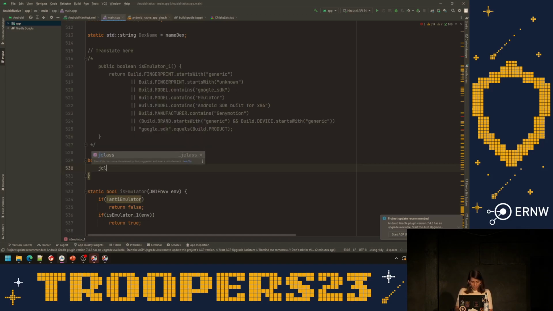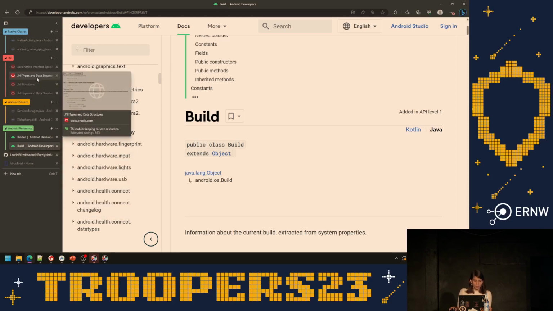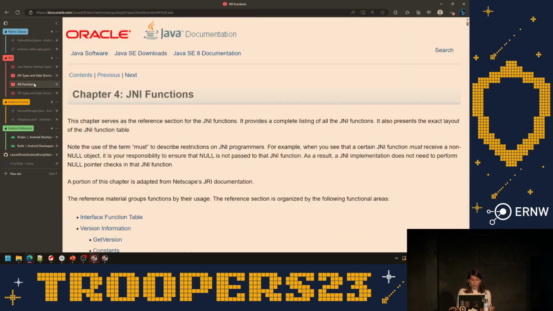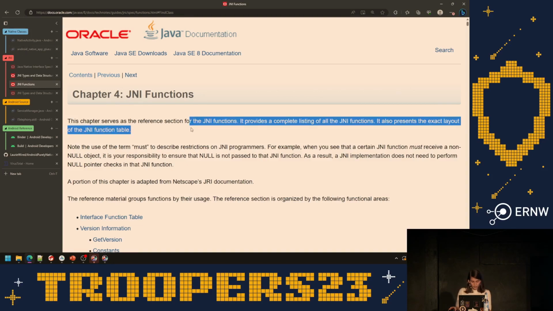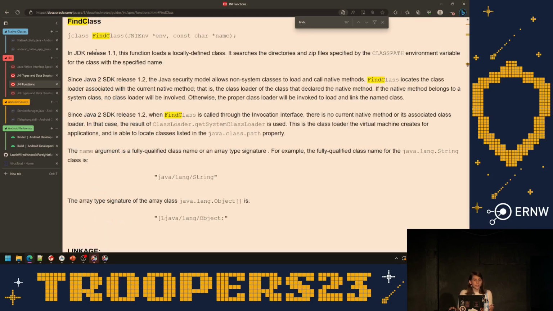So the type is jclass, or Java class, and I'm going to call this build class. And then I'm going to take my env, which is actually the pointer to the Java native interface, and I'm going to use this FindClass method. So if you have any questions about the Java native interface, best thing to do is just go to the documentation. This defines all of our JNI functions and types and structures that are available to us. So if I search for FindClass, for example, this will tell me exactly how to use this. So this is going to locate the build class from the Android framework.